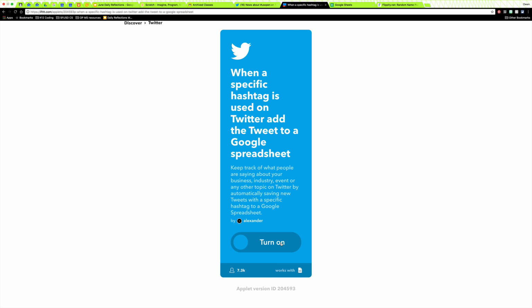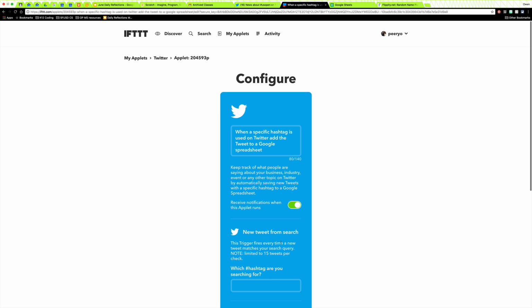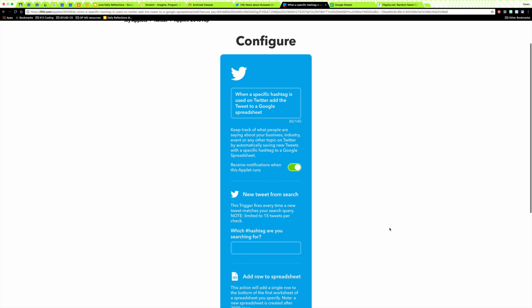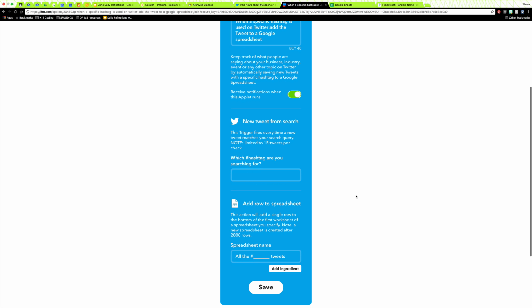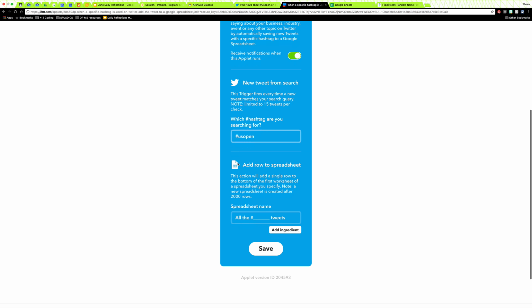So I just have to click right here where it says turn on, and the green light turns on, the configuration settings open up, and right in the center, new tweet from search, we're going to put in a hashtag, US Open. And then it says add row to spreadsheet. So every time someone tweets with US Open as the hashtag, we're going to add it to a spreadsheet. So I'm going to get rid of this line and just put US Open down here.